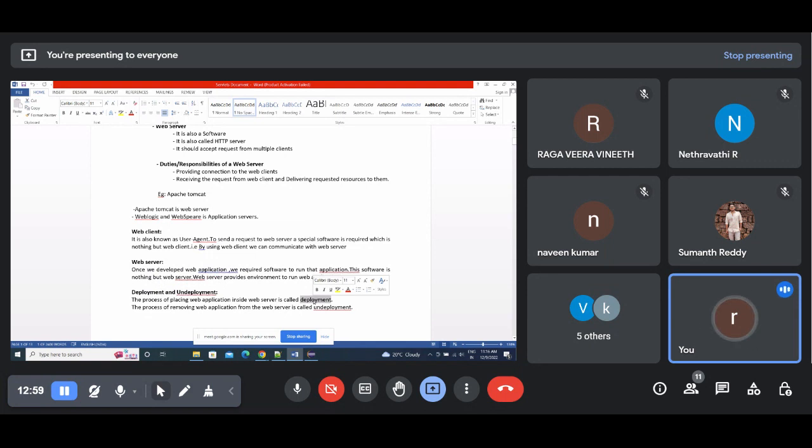Sometimes you might have heard someone say, I'm part of a deployment today, so it is not possible to take classes. That's what we are doing. We develop an application, and we deploy that application in the production servers. Now undeployment: the process of removing a web application from the web server is called undeployment.